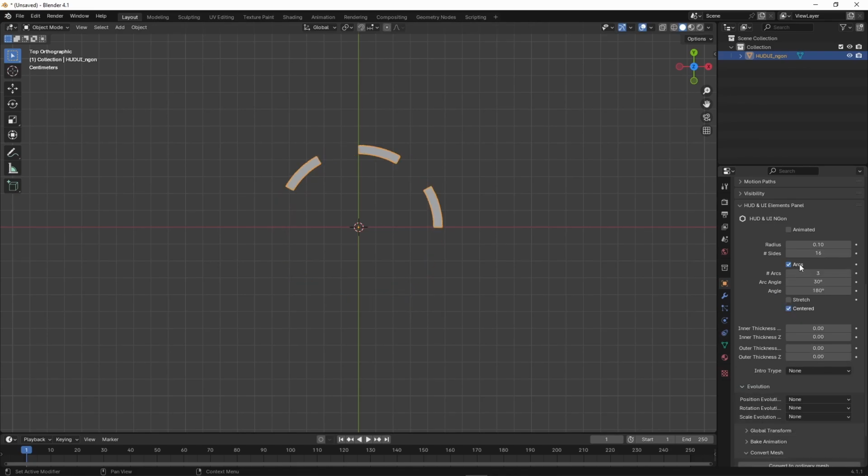Additionally, if the arcs checkbox is activated, the element is represented by a set of arcs. The radius parameter still represents the overall size of the element, but the number of sides now represents the number of subdivisions for each arc. In this case, as its name suggests, the number of arcs parameter defines the total count of arcs.